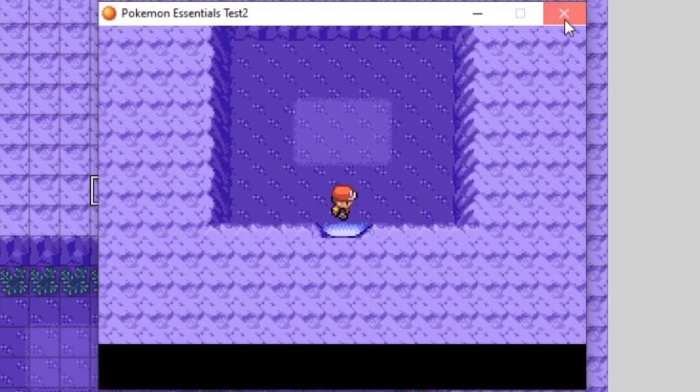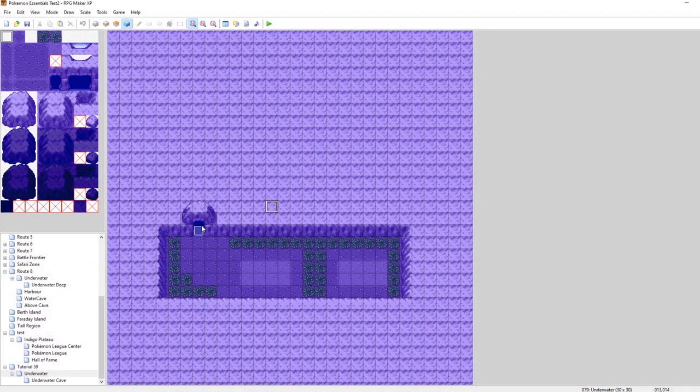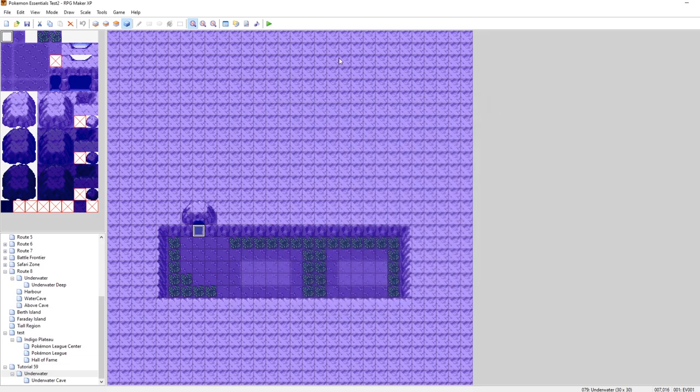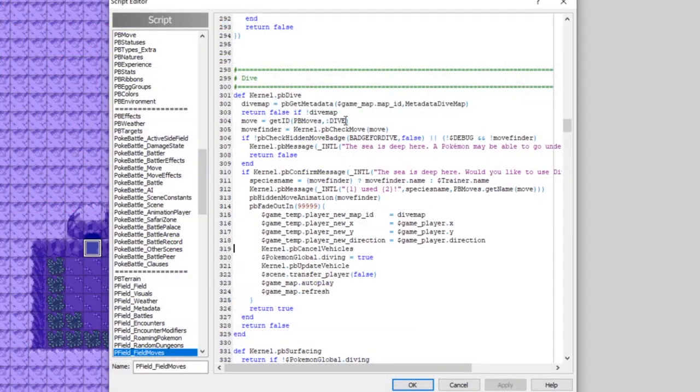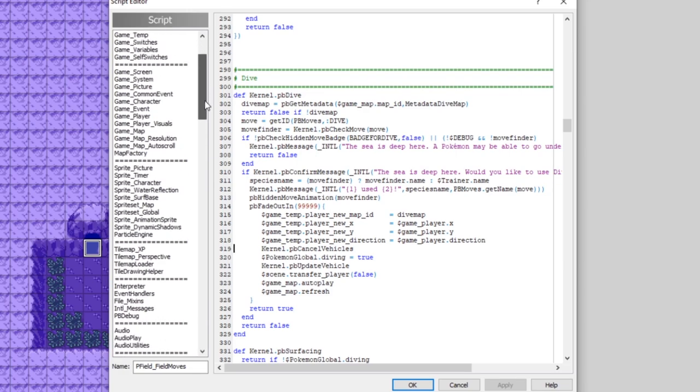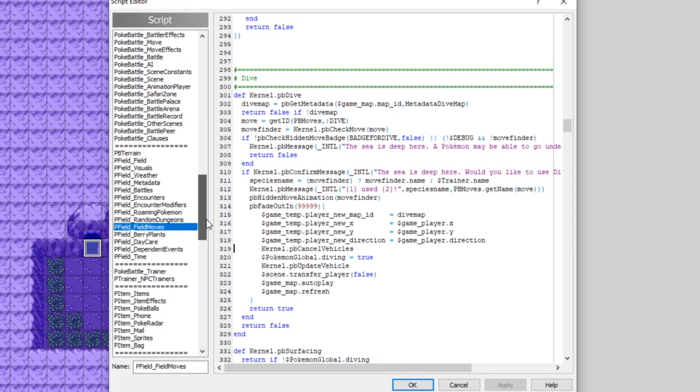What can we do to make it so that we retain diving as we transfer? And I'll show you, actually. It's a little trick that I pulled right out of the scripts. So I went down to the PField_FieldMove script. I scrolled down to around line 319 in this script.